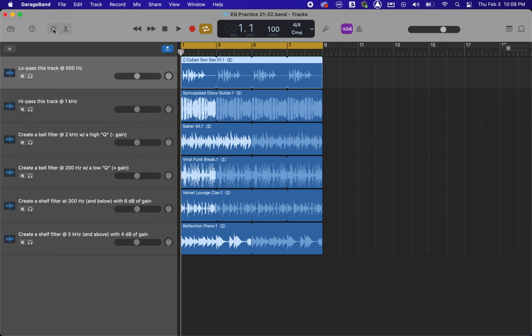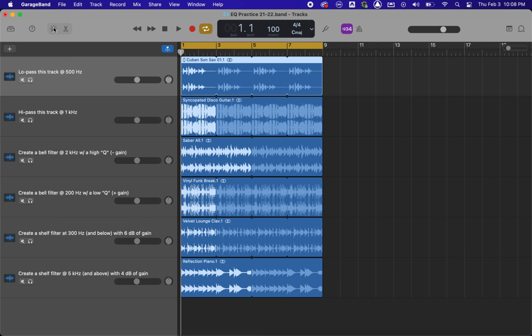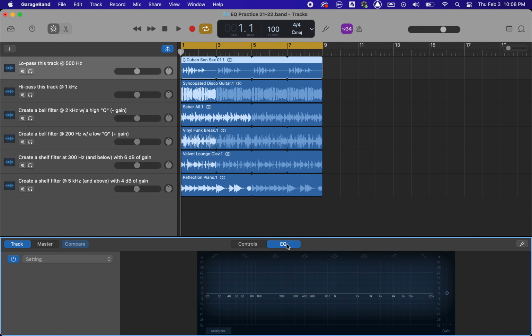So again, in case it's not showing up with the EQ open, you click the little settings knob here, control knob, and then if it defaults to controls, you want to click on EQ. From there, we need to select the correct filter. So I want you to take a minute to retrieve which one is low pass.